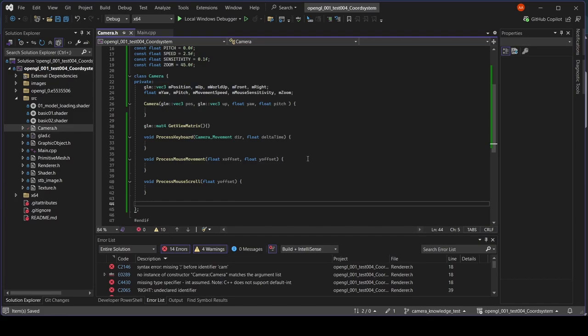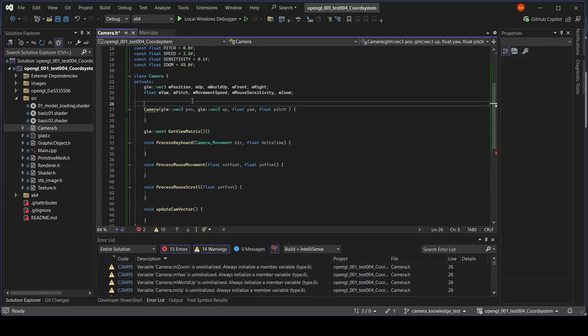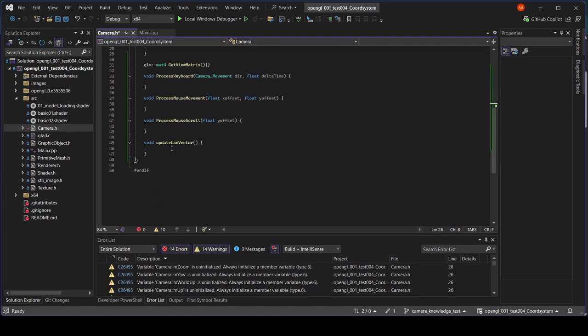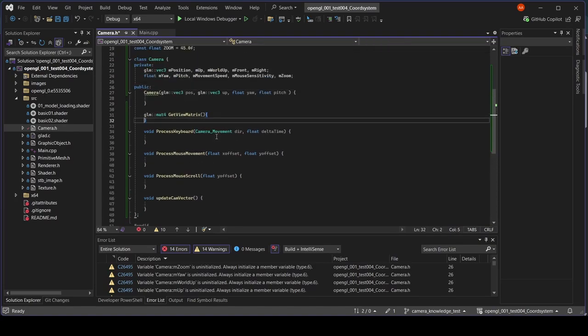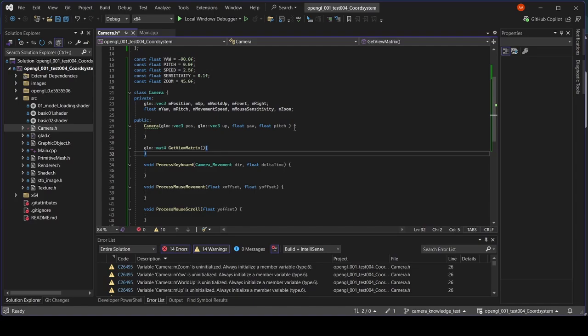Save this. Finally, we have void update camera vectors, and it takes nothing. By the way, all these are supposed to be public. Okay, I think that's settled. We have all the classes that we need. Let's now start creating their definitions in here.